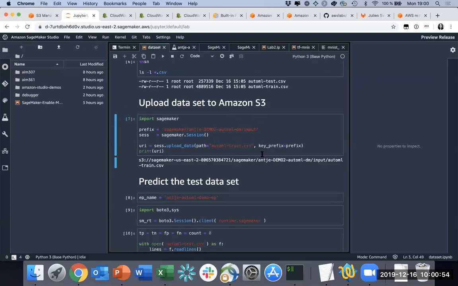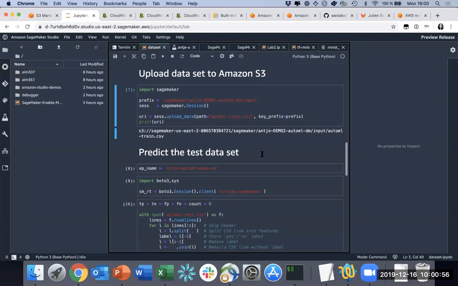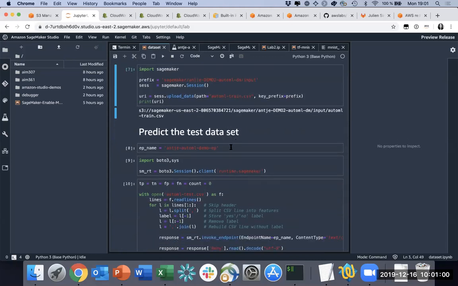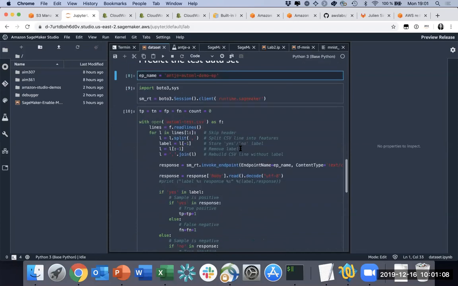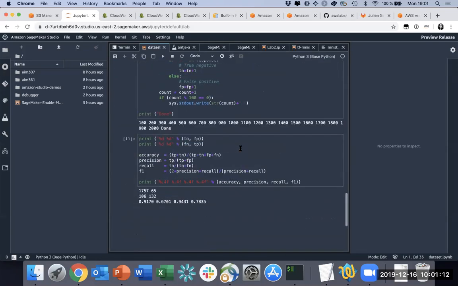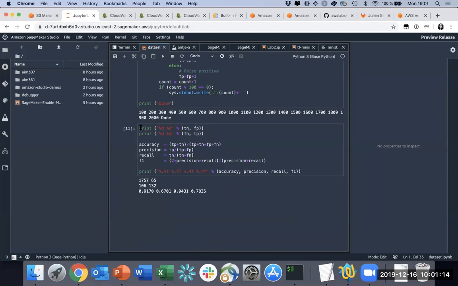So once you have those results, as I said, you can basically use the endpoint that gets deployed. So in the previous run, I deployed the best model that it came up with, and then used the test data set to run predictions against. And basically, I was calculating here the confusion metrics and also accuracy, precision, recall, F1 score.